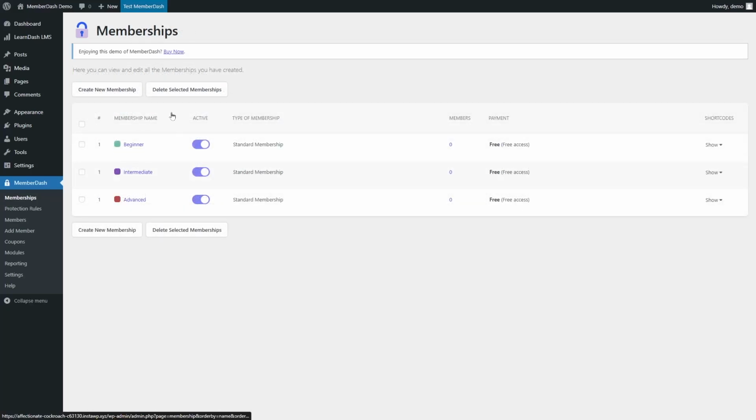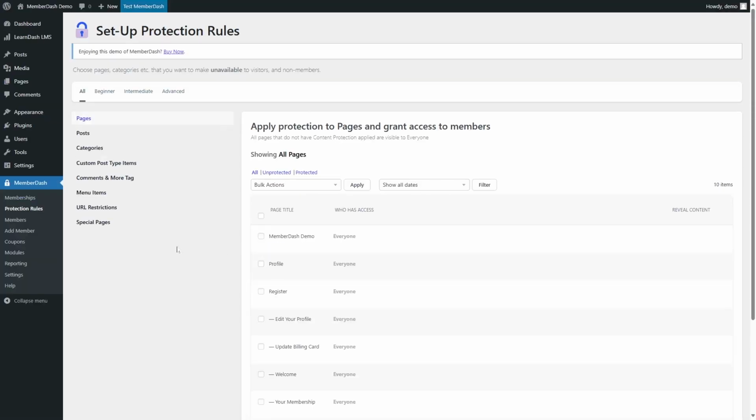All right. So now we have 3 membership types. Now let's go ahead and talk about protection rules. If I click on protection rules, here we can select what type of content will be available to the groups. So here I can control what I want to protect, or what content will be available to the different membership types.